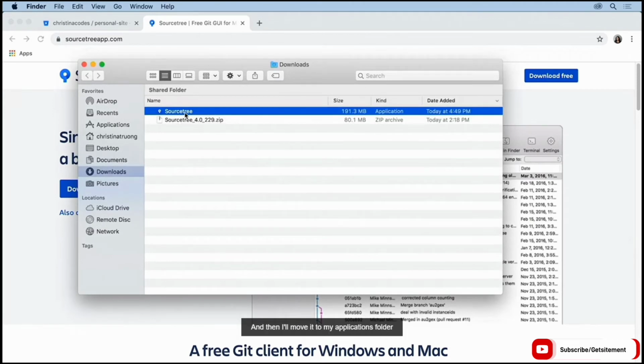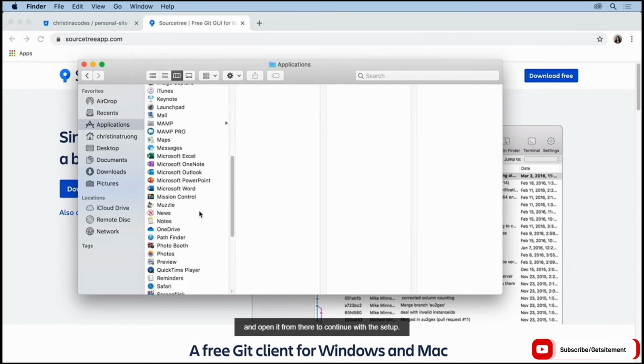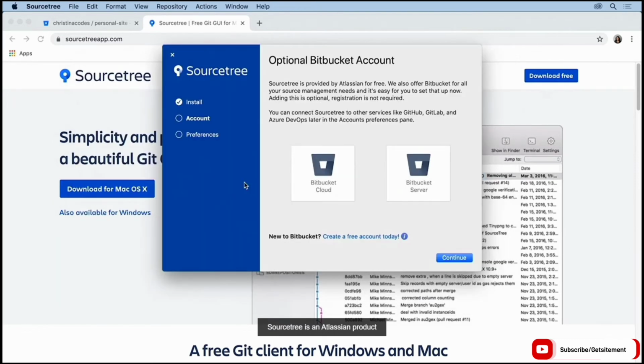You may be prompted to confirm that you want to open it. Select open to continue. SourceTree is an Atlassian product which also includes Bitbucket. We have been using Bitbucket Cloud for our remote repos, which can be connected in this tab. If you are using any other hosting service, you can add it later after installation is complete. So let's just select continue now and we will add our Bitbucket account later as well.